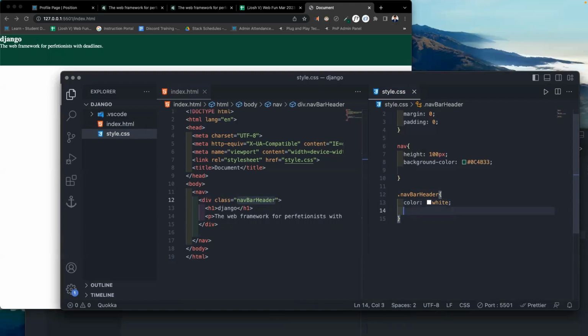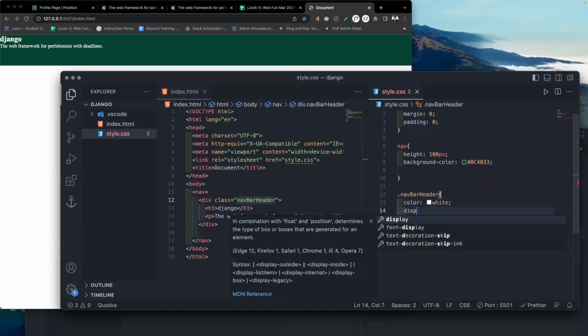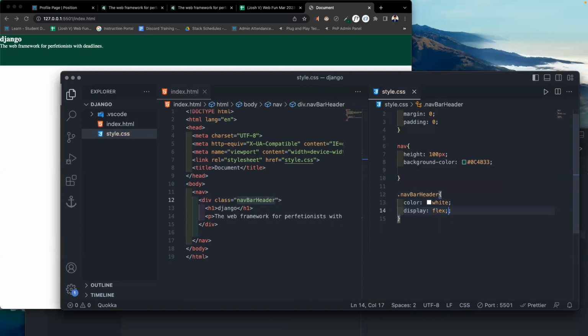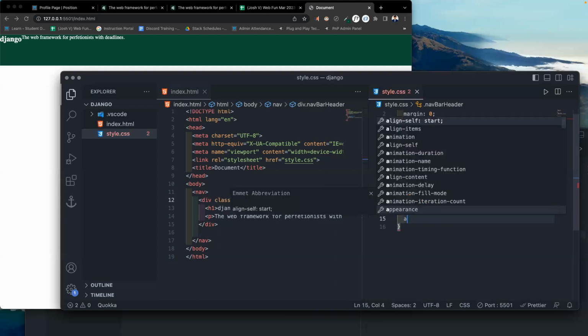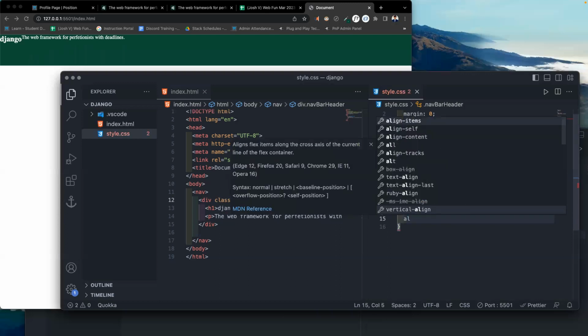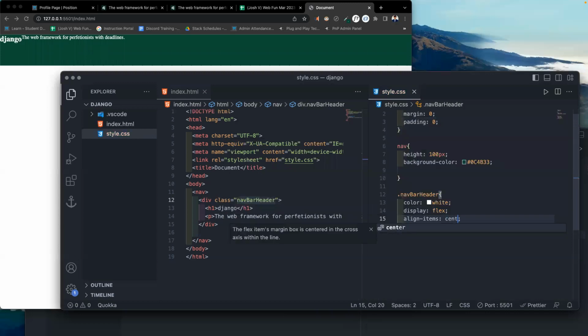And then we also say, in this area, we want it to be display flex. That makes them to be aligned perfectly there in a horizontal way. We need them to be now align item center, to be leveled out in the middle.